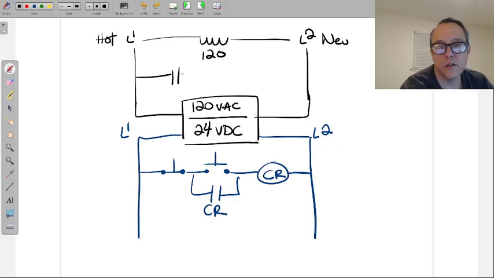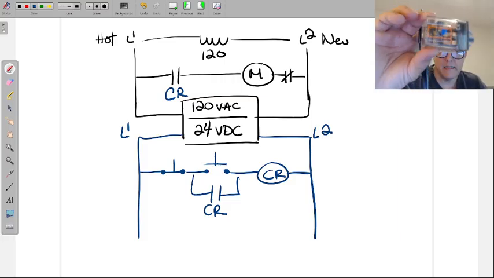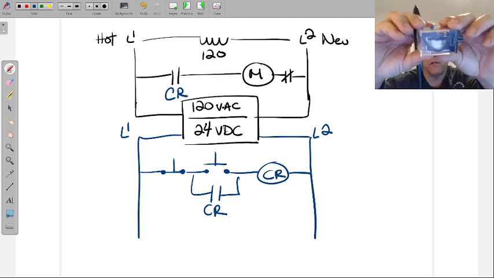Let me move that over just a little bit. There we go. This contact up here is also from the control relay. Same control relay has multiple contacts inside. We'll go through how many and all the different setups.